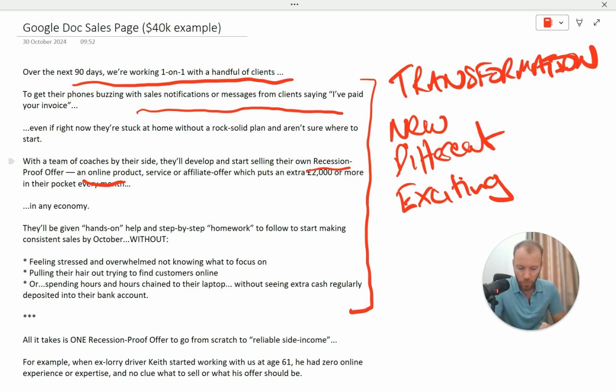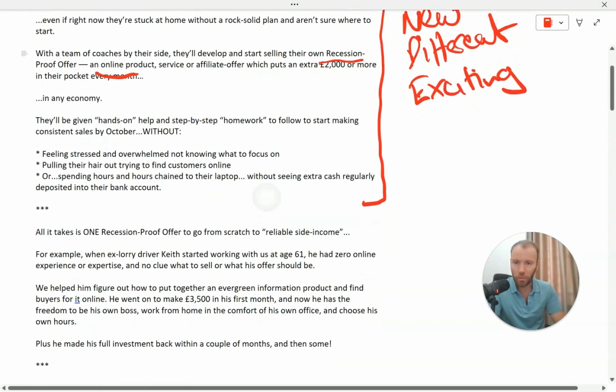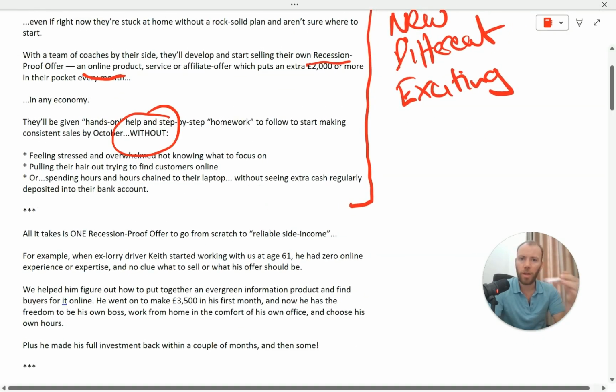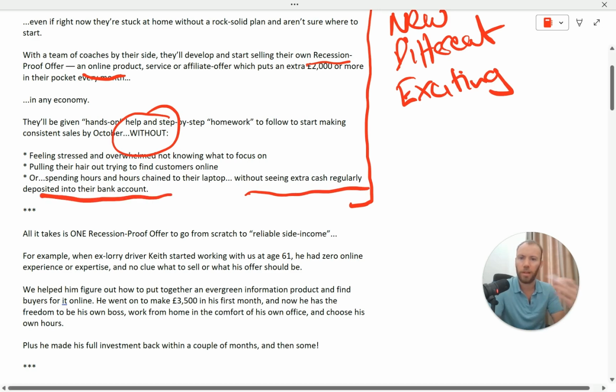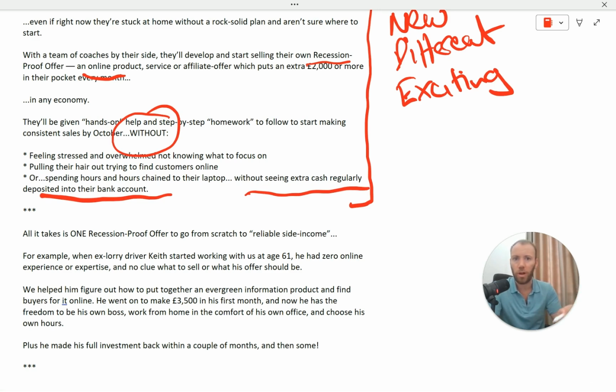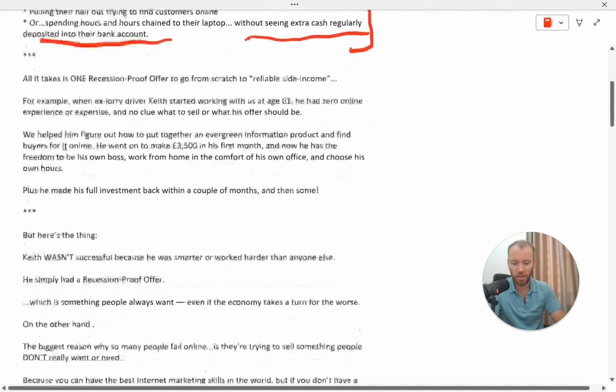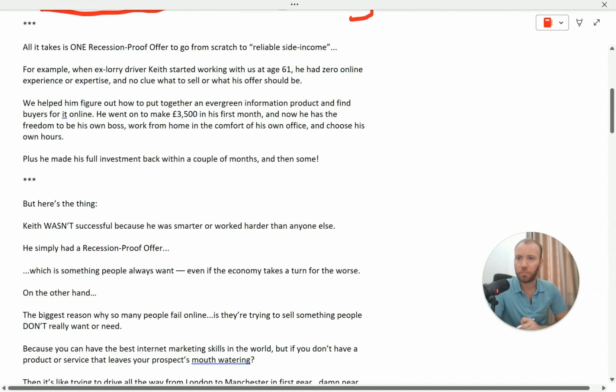Next part, talking about the without, which is key, because they've tried things before and run into problems like feeling stressed out, pulling their hair out, trying to find customers online, spending hours chained to their laptop without seeing cash regularly deposited into their bank account, okay? These are all things that have probably happened to them before. They don't want it to happen again. We're saying try this new way. That's going to give you what you want.